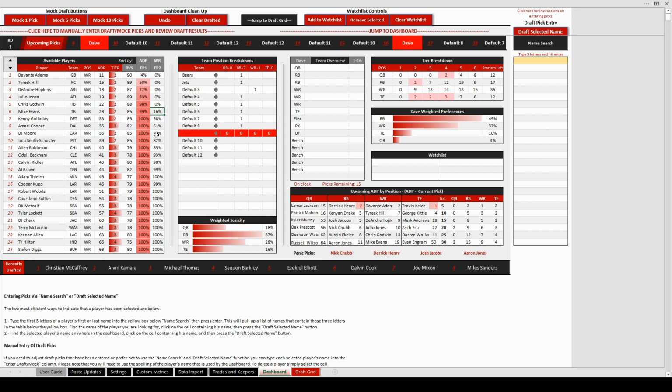Other things that we're looking at here, this weighted scarcity is giving us an idea of, when you're looking at the way that teams have been built and the number of players available in each tier, how scarce a position is perceived to be. So right now you can see that there's only 2 tier 2 running backs, 9 tier 2 wide receivers, 17 running back starter spots left to be selected, 35 wide receiver starter spots to be filled.